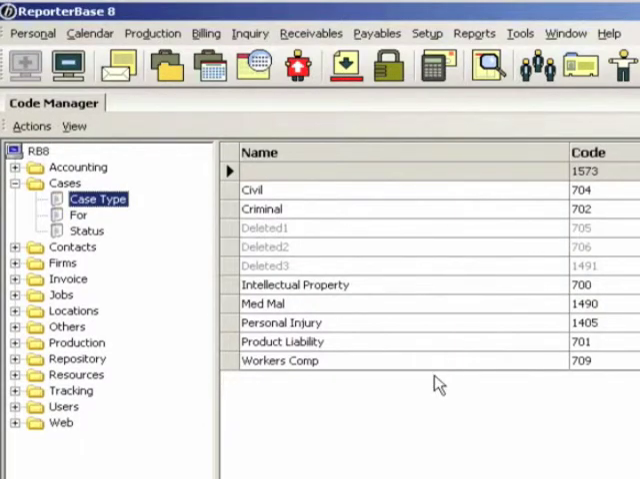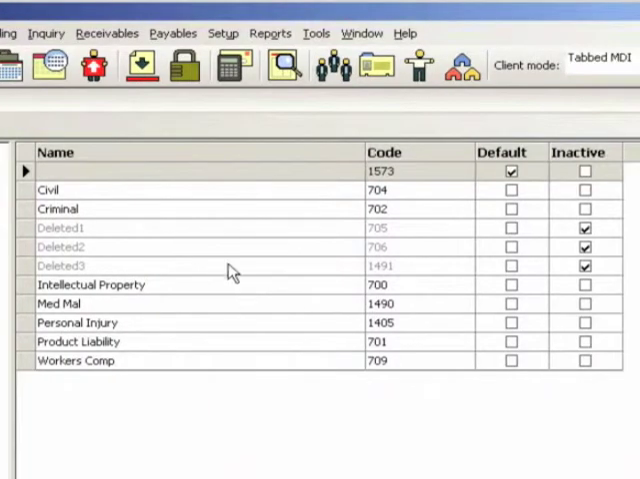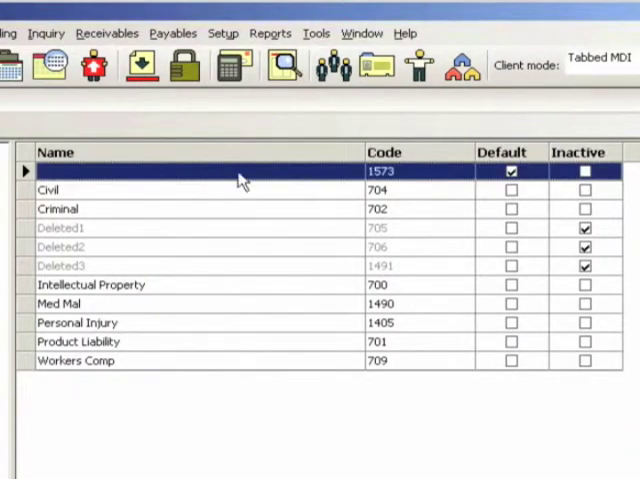Case is something that is much larger than the individual jobs on each day. And you can set up all the different types of cases you do. Med mal, personal injury, product liability, and so on. So these are your listings. And you can make one of them a default. Notice that I made a blank as my default.